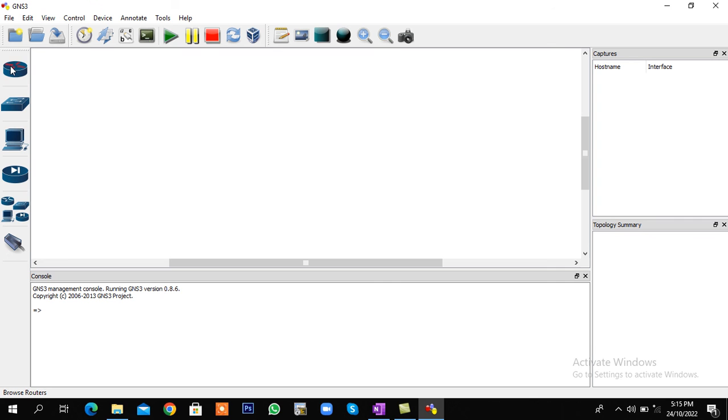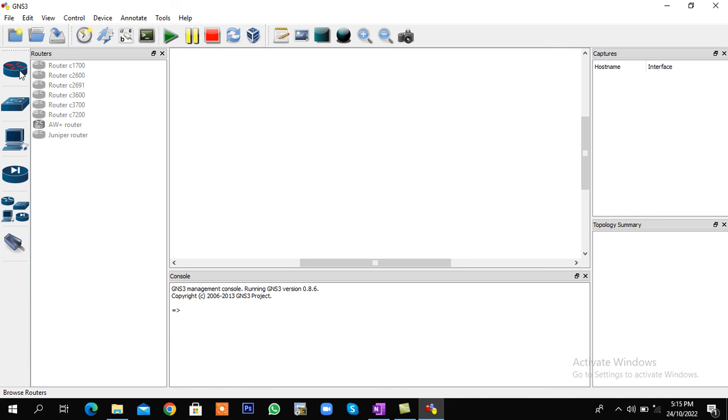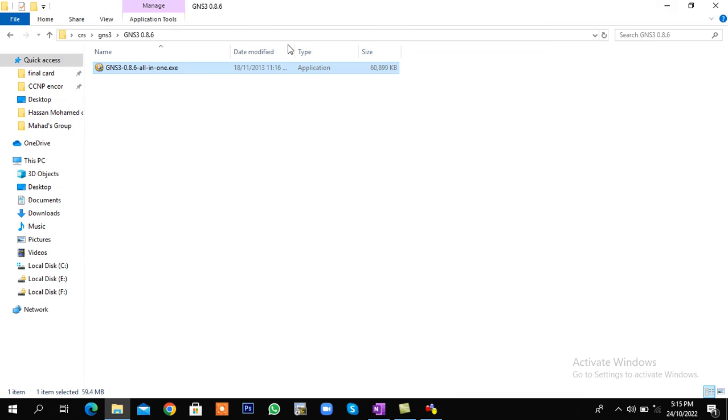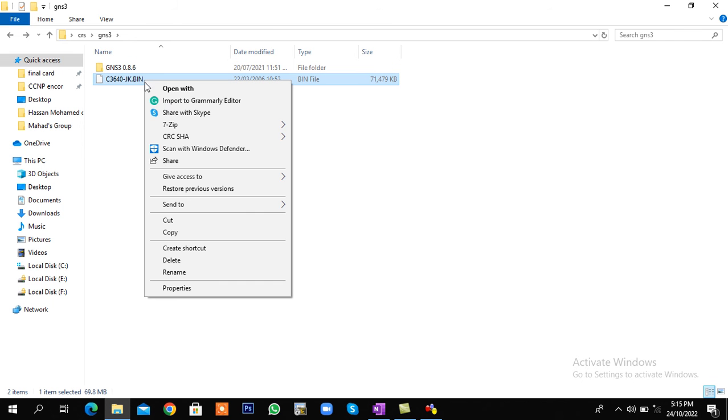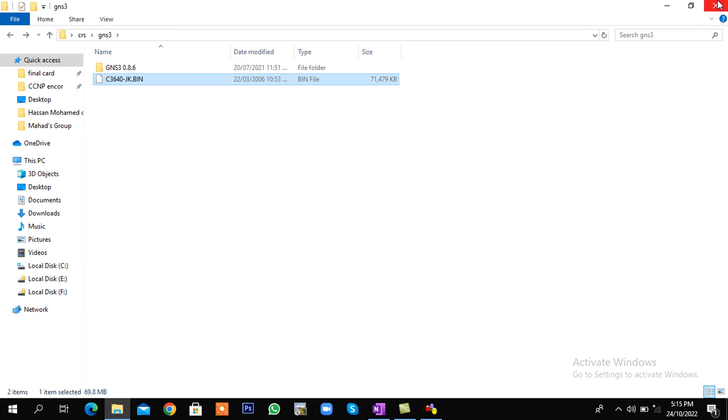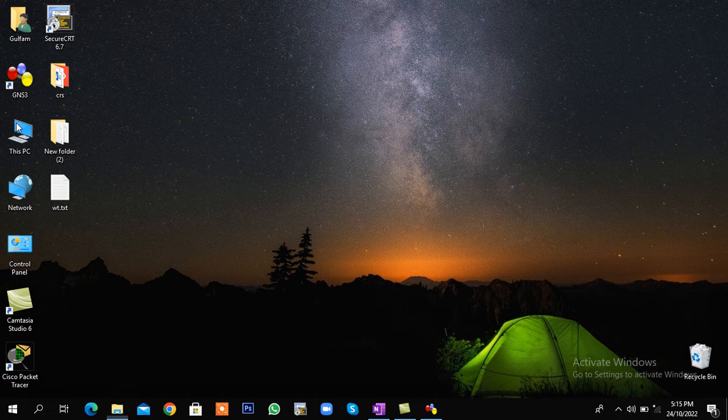You need to add the IOS images. You need to install IOS images in the software manually for each router. For example, I will import one IOS image here, the 3600 series. How can you do that? It's very easy. I will minimize the software and come back here. This is the IOS image I showed you in this folder. I'll copy it, close this, and go to my C drive.